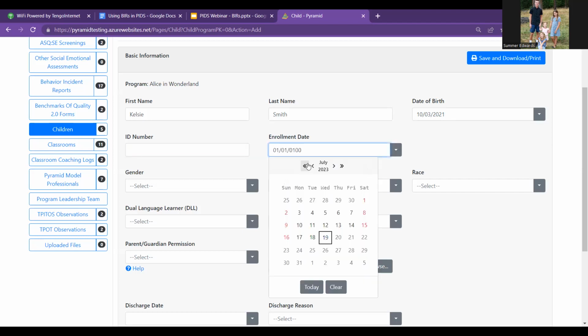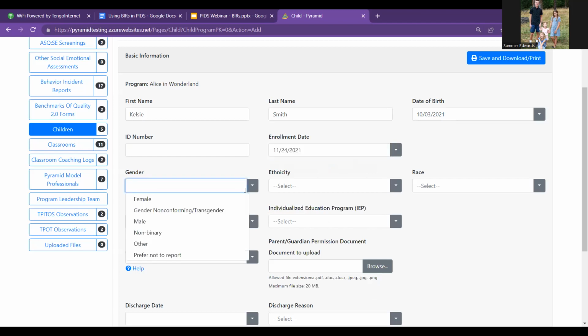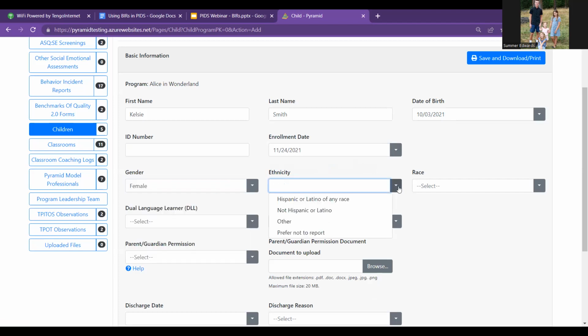We'll go ahead and give this child an enrollment date. So we'll go November of 21. Okay. Gender. So all of these demographic fields are required in the system, so I must make a selection. However, each of these does provide you with a prefer not to report option. Okay, so you can select that. Go ahead and fill these in.